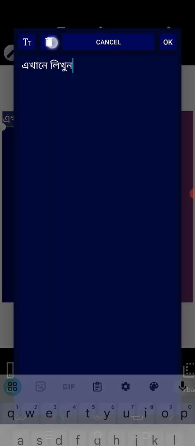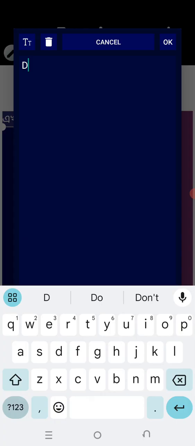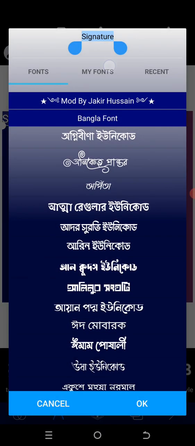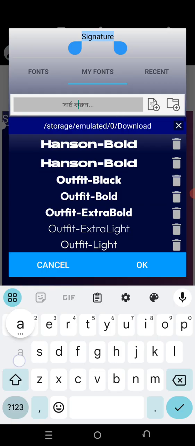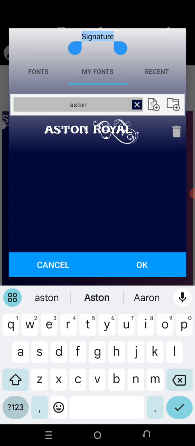So I will type something here. Let's say signature. So I will go to the font and type Aston Rare. So you can see it. This is it. There's nothing hidden there.